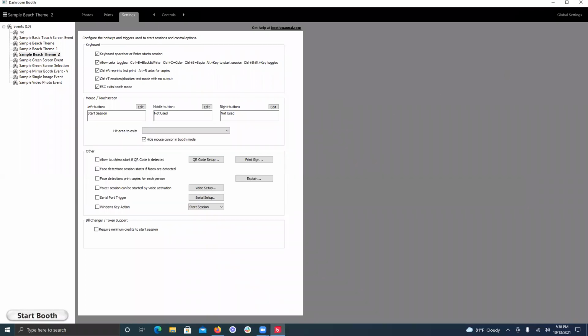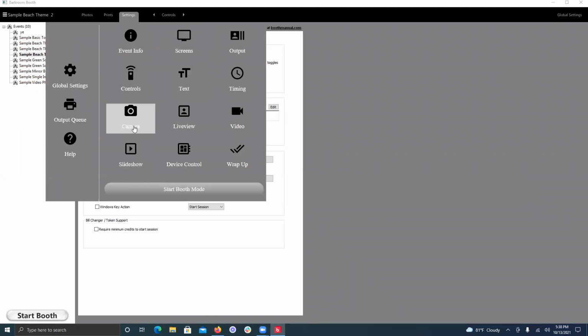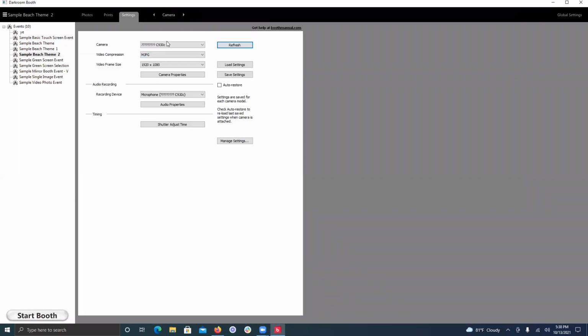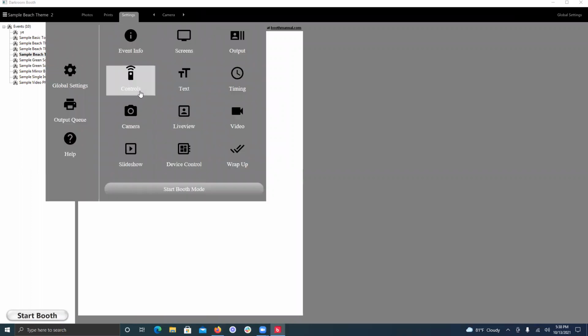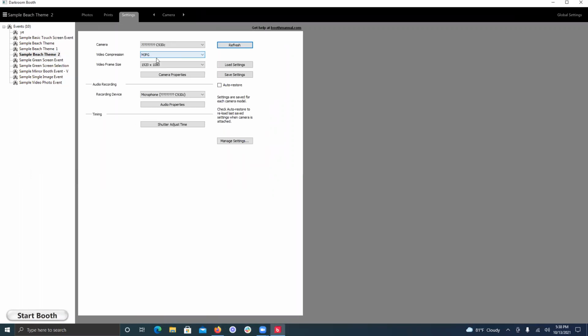All right, and I believe the other Chloe tip I always recommend. Over here on the cameras option, up here, camera. Make sure that your Chloe is set to MJPEG as the video compression. And the frame size is 1920 by 1080. If you don't have these, then whenever you have live view, it's gonna look very laggy, framey.